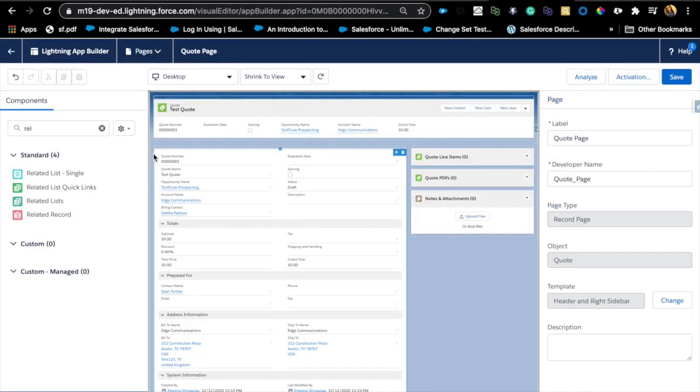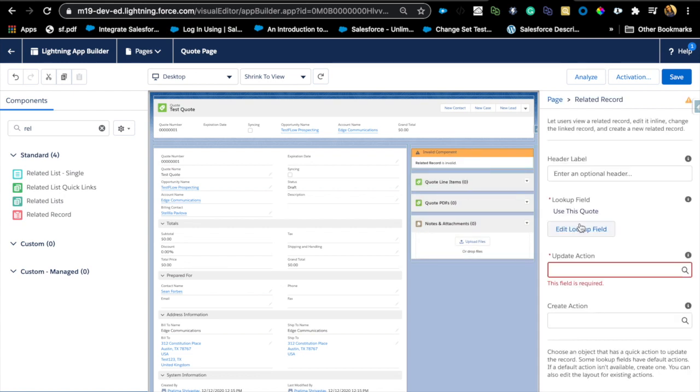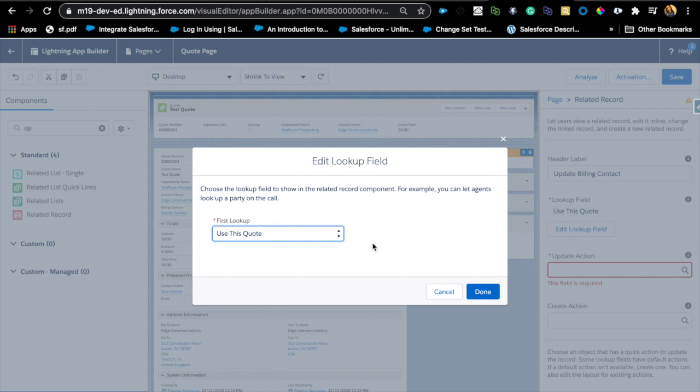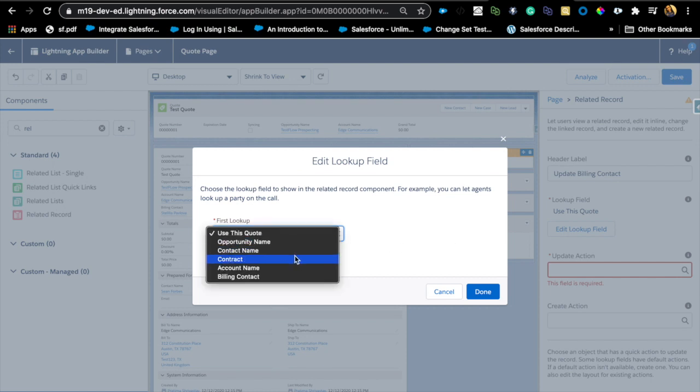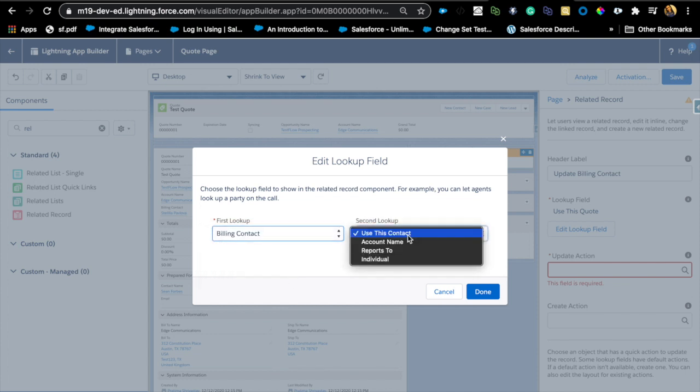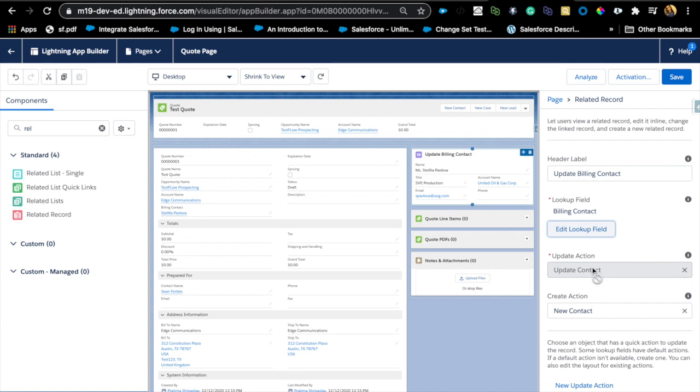I'm in the app page here, App Builder, and you can just start typing related and you'll see a Related Record component. So just drag and drop here. Right off the bat, obviously you can update the header level. So maybe you want to say Update Billing Contact to help the user out here. And then here, use this record, or you can actually pick edit lookup field. What that will let you do is show you all the different lookups that are available for that object. In my case, I'm interested in billing contact, and it also lets you use a second lookup, but in this case, we are just going to go with use this contact. Hit done. And here out of the box, we have update contact.